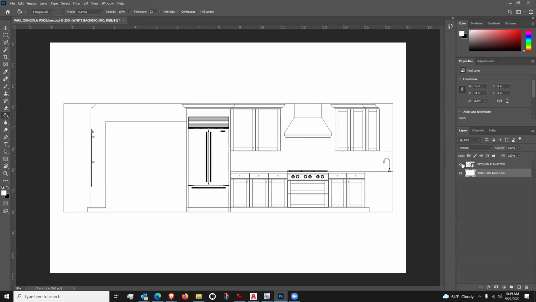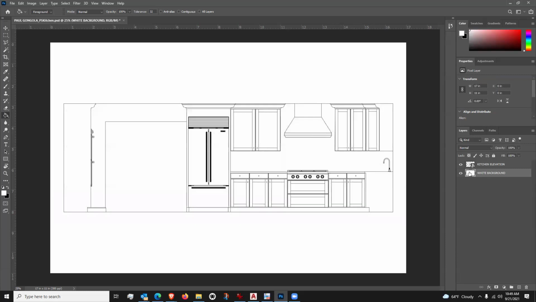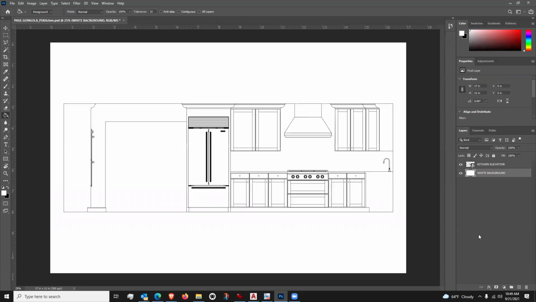Also, to the left of the layers, you'll see a couple eyeballs here that are both turned on. If I want to turn my background off, I'll just click on the eyeball and turn that background off, and you'll see that I'm back to transparency, right? Because I'm no longer seeing my background. I can turn it on, and if I want to turn my kitchen elevation line work off, I'll just uncheck it. It's not like it's gone, it's just turned off. Kind of like freezing layers in AutoCAD.